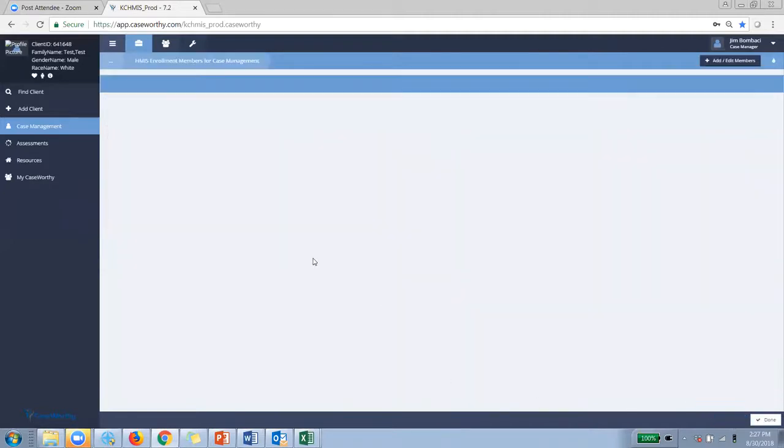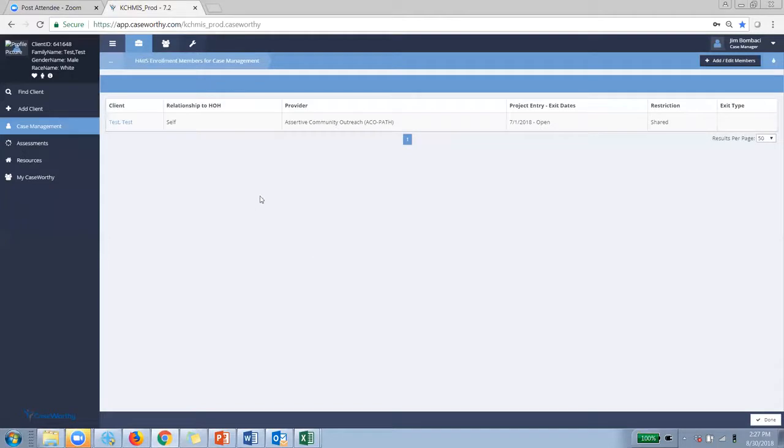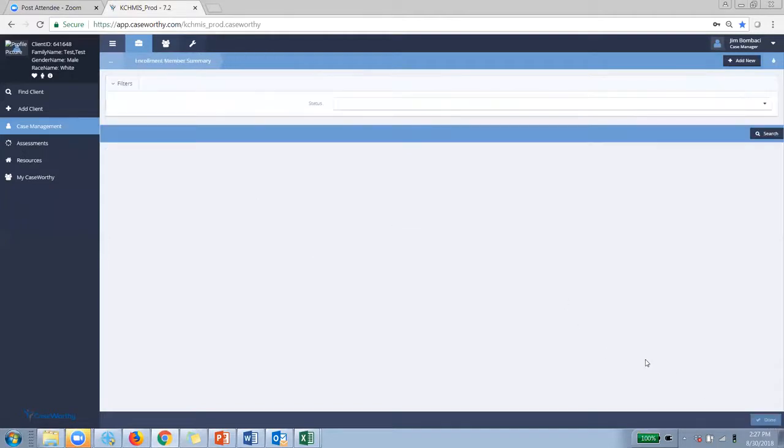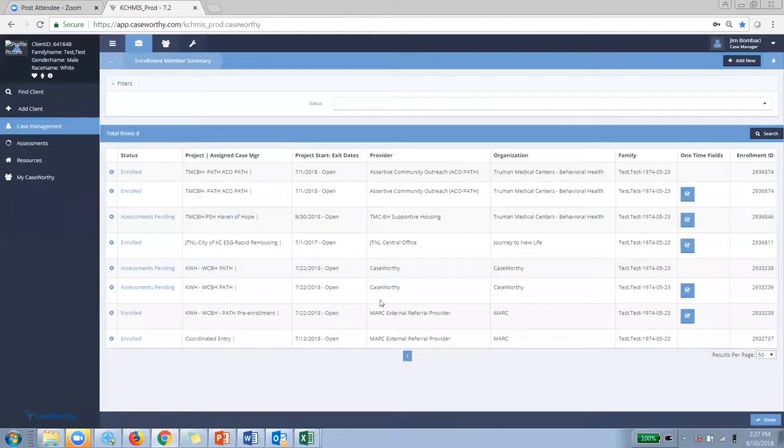And also keep in mind, if you're changing program enrollment start dates, you're going to want to update assessment start dates as well. Right. All right, so now let's see.